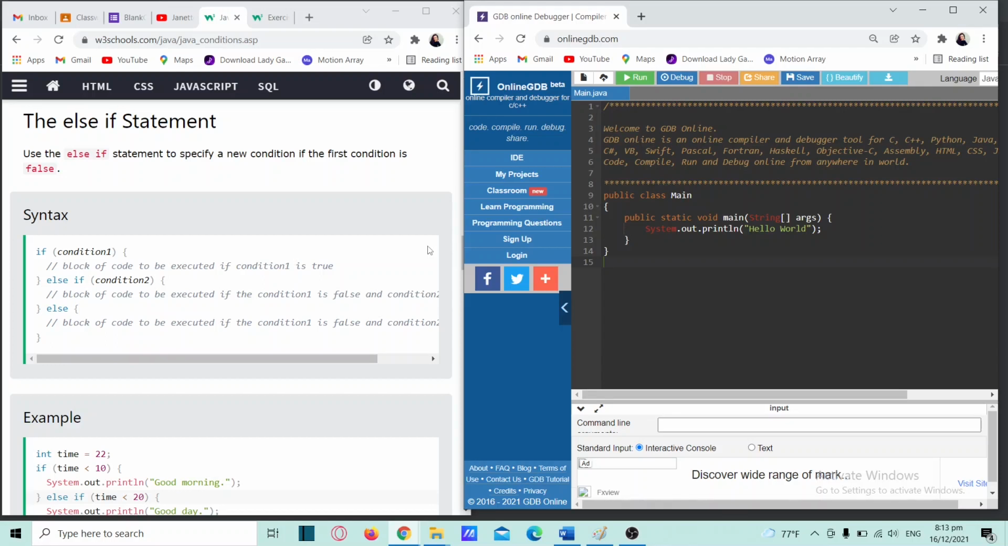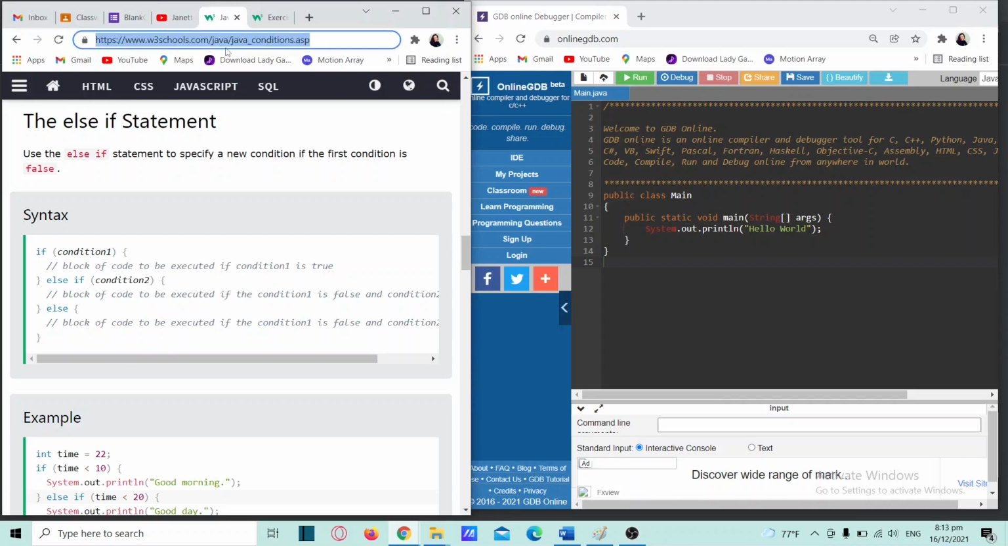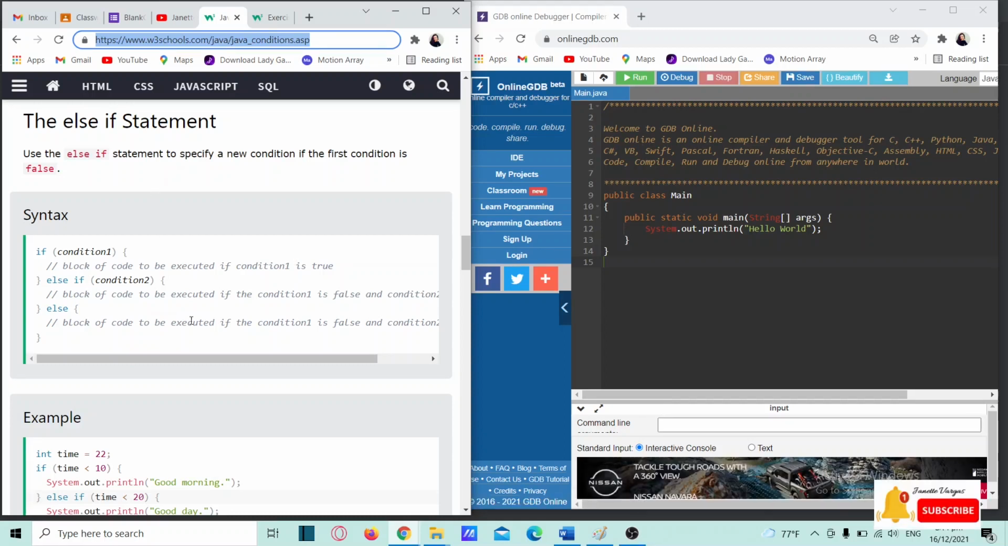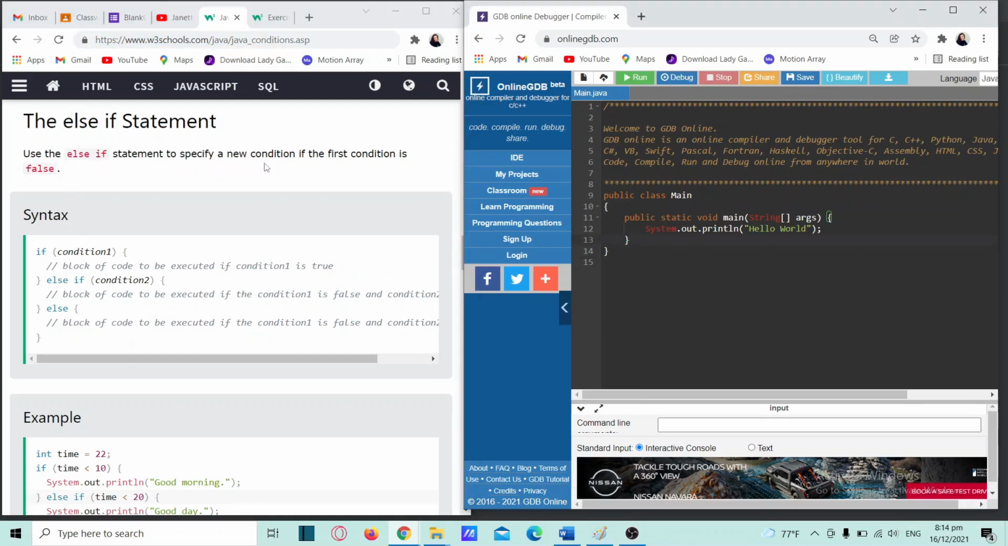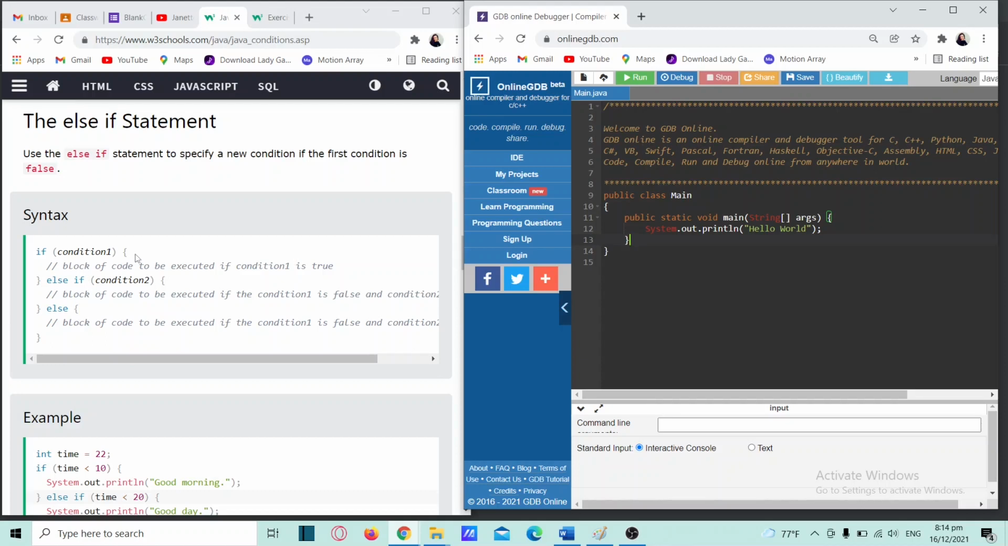Now we will be discussing the else-if statement. Acknowledging W3Schools for the syntax that we will be using for a demonstration. Use the else-if statement to specify a new condition if the first condition is false. So if the condition here is false, it will jump into else-if. As you can see, there is a space between else and if. Then if that statement is false, it will continue with else.